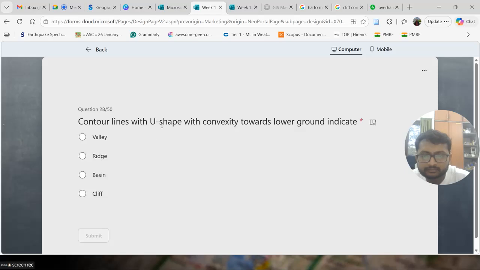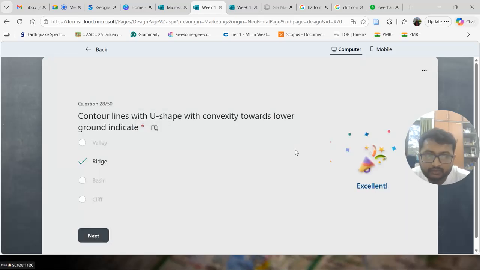A contour line with a U, or you can say V shape, with convexity towards low ground, meaning the downhill side, indicates a valley, ridge, basin, or cliff. Option B, sir. Option B, ridge. So that is true, and we'll also see why it is true.